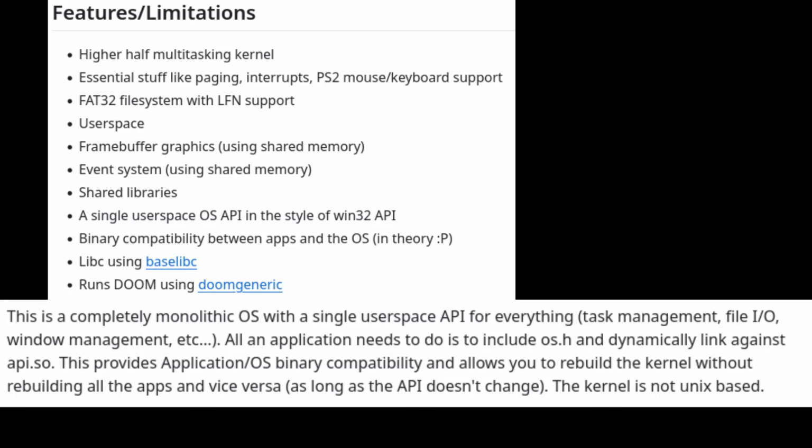So welcome back. In this video, I'm going to be trying out an operating system that actually doesn't have a name. It is referred to as Untitled OS. It's a 32-bit operating system, and from the description we see this is a completely monolithic OS with a single user space API for everything.